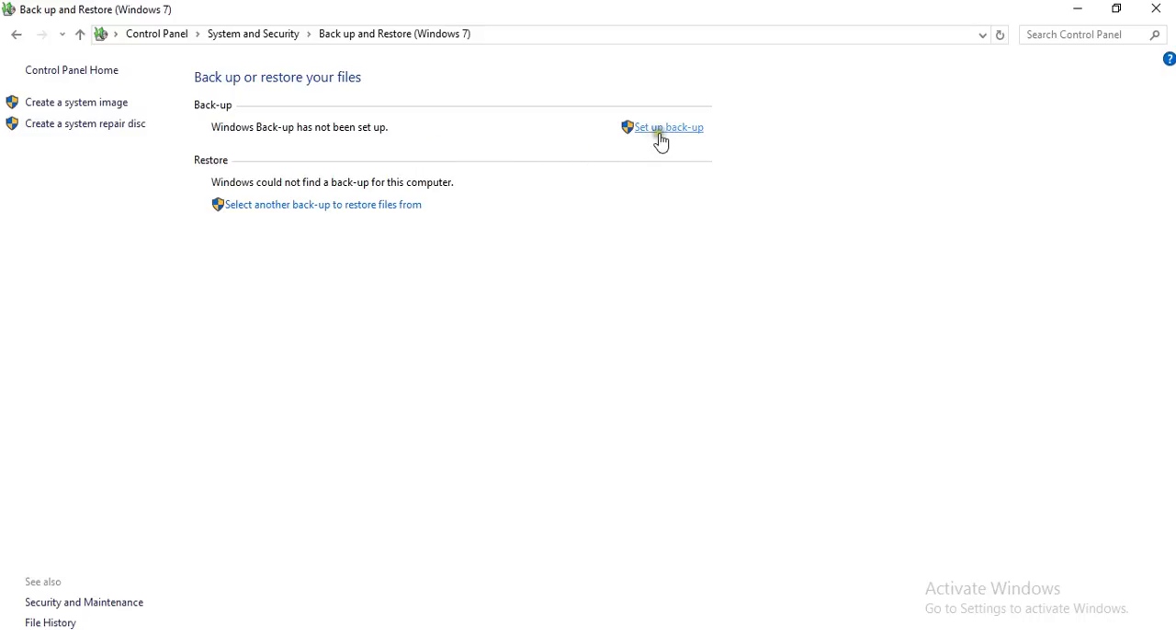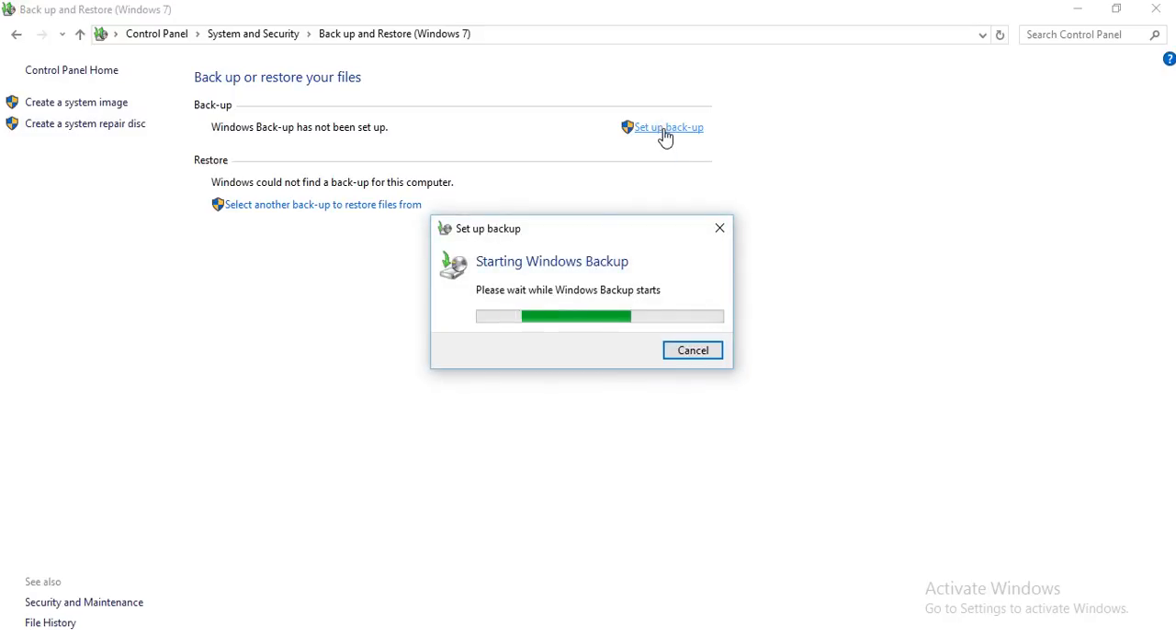You click Set up backup, click it. Okay, when you click it, the one option is the process, and you can do it directly.